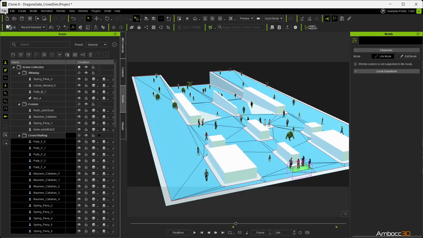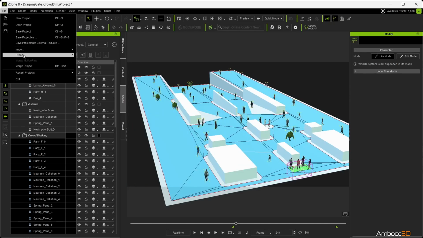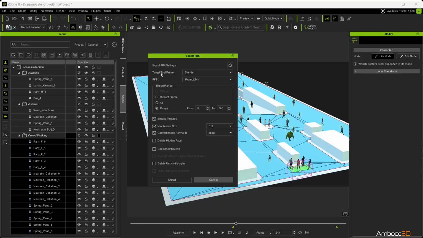Let's go up to File, Export, Export FBX. Our target tool preset is Blender, and we want to export out to 24 frames per second. The project's already set to 24 frames per second, so we're good with that. And our range, we're gonna just export out the full 0 to 500, but once we're in Blender, we're only gonna use from 241 to 480.